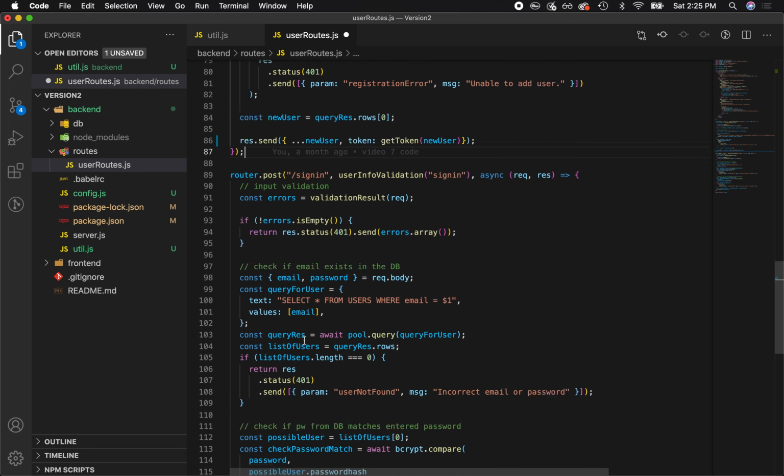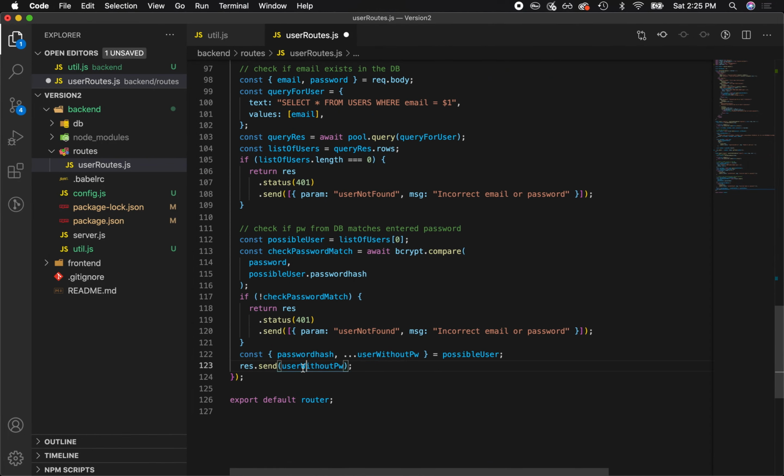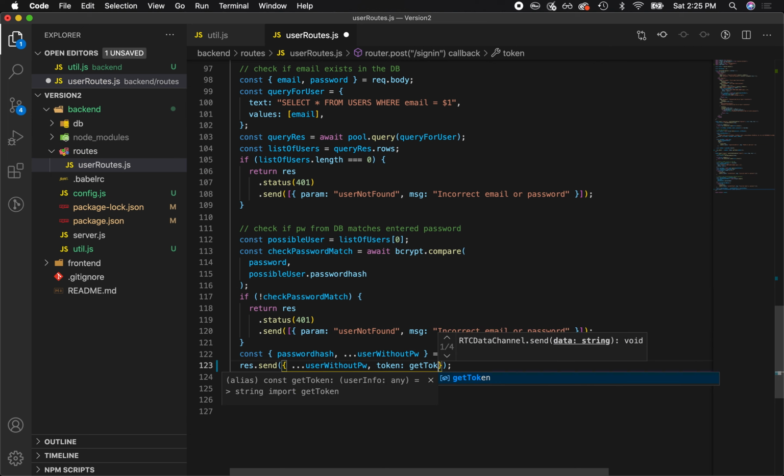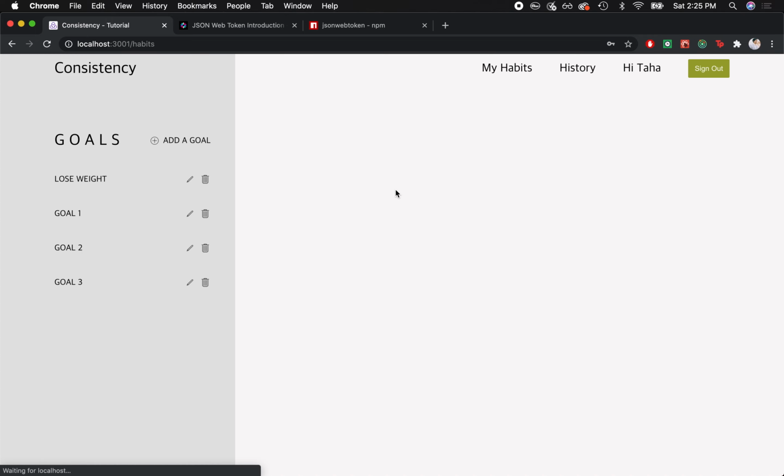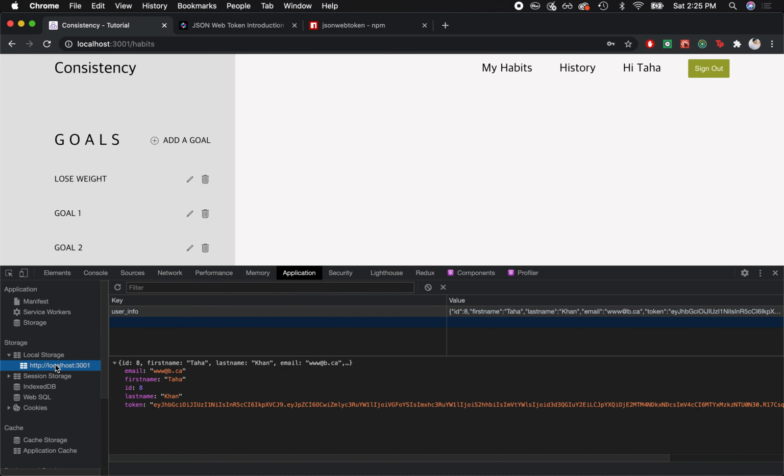Let's do the similar thing for the sign-in route. So down here, we're returning the user without the password. Let's return an object, take everything that's in the userWithoutPassword, and we'll add on the token, calling getToken along with userWithoutPassword. Awesome. So now let me sign in and show you what happens. So if I enter my credentials in the application tab of your developer console, you can now see that your user info has a token field.